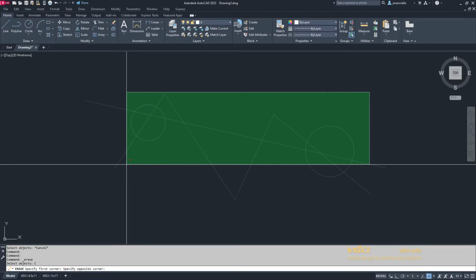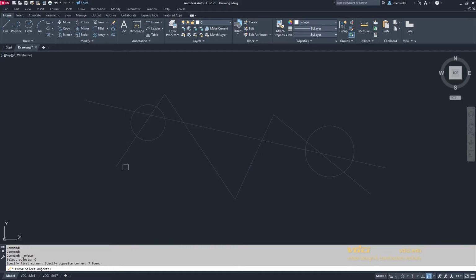We can see in this instance, every single object is either fully enclosed in the green shape or crosses our dashed line.